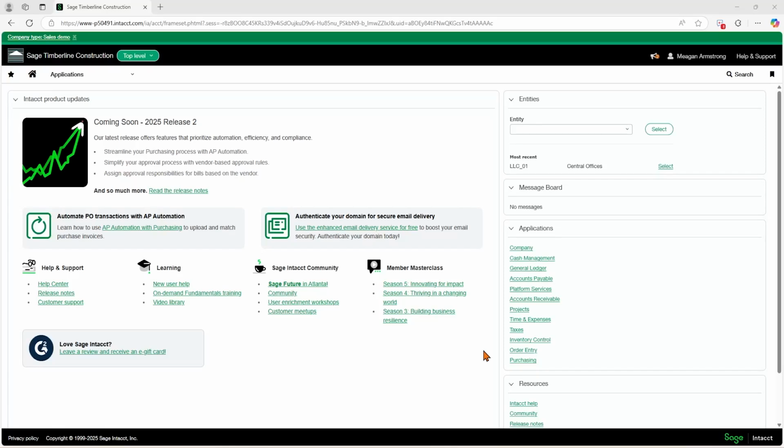Hey y'all, today we're going to get started in the General Ledger application. It is the backbone for Intacct and everything that runs throughout the system. Today we'll be looking at journal entries.